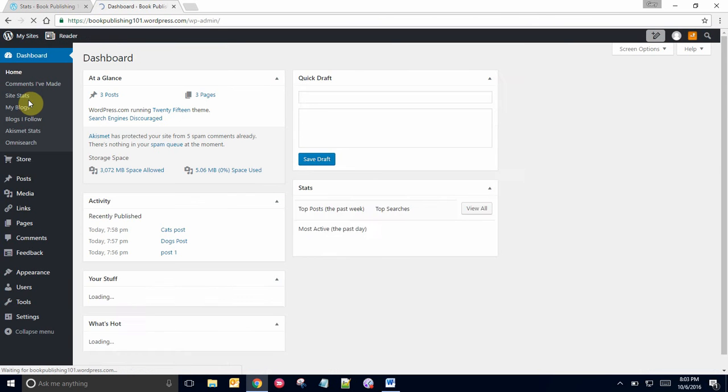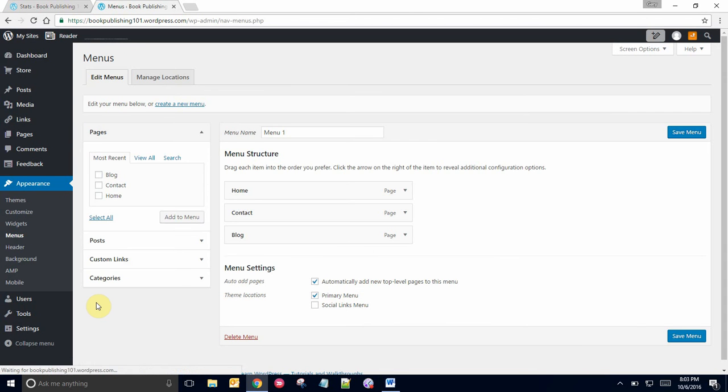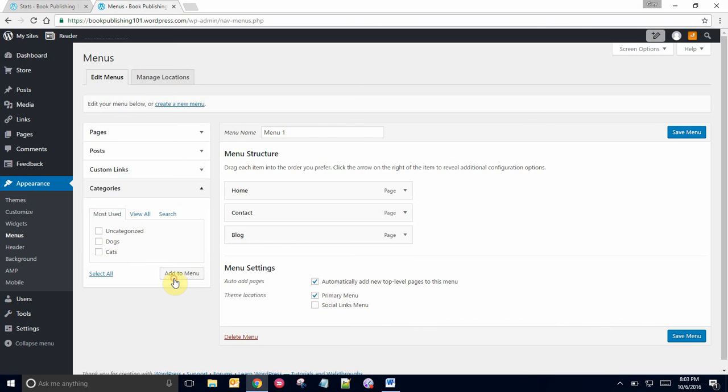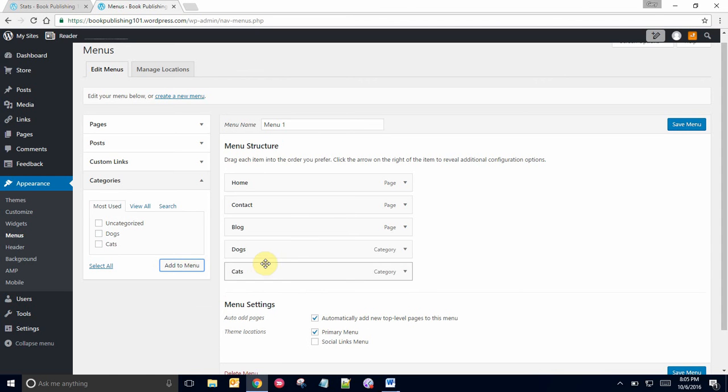So we'll go to our WP admin. And now we're going to go to appearance menus. And we're going to create a button right here. Here's our current menu, menu one. It has the home, the contact, and the blog pages already on it. So let's create a category archive. So let's make the dog category archive. We're just adding it to the menu. There it is. Now let's create our cat category archive, add it to the menu. There it is. Now we have two new buttons, one called dogs.